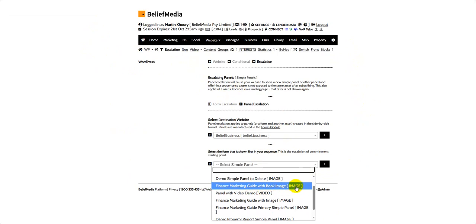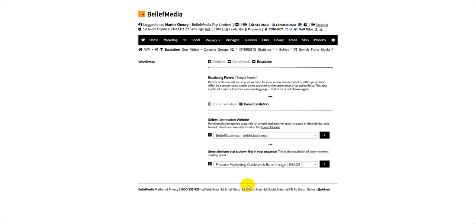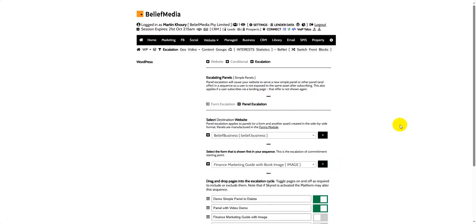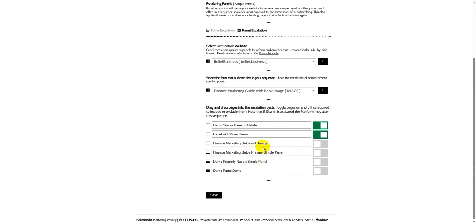And then it shows what the asset is. If there's a video assigned to the panel, it will say video. If there's a block assigned to the panel, it'll say block, and so on. In this case, that pairing of the subscription form and the asset to the right-hand side is this one here. I'm going to select that, and it brings up a whole bunch of other panels that are available to me. In this case, I've got a second form here called Demo Simple Panel to Delete. Obviously, that's just for my reference. And panel with video demo.